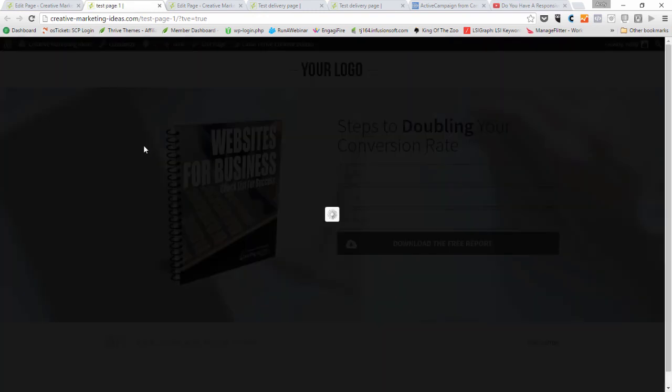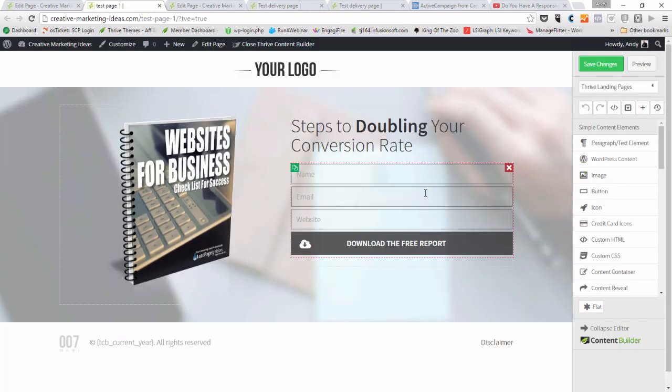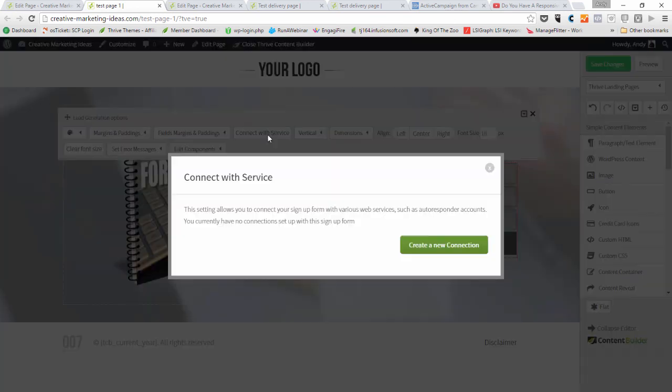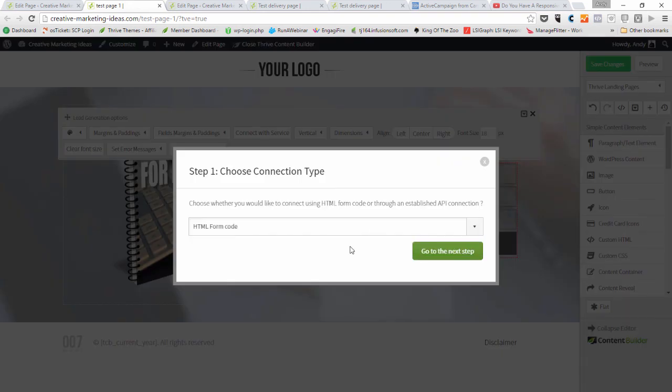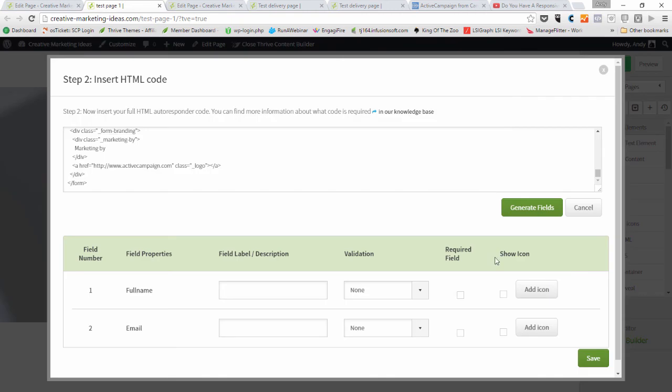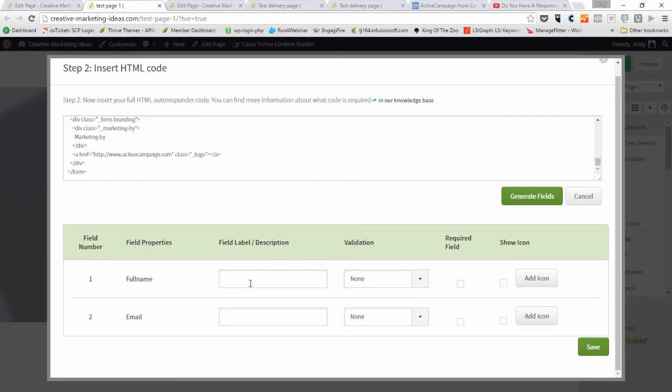So I'm going to again edit with Thrive Content Builder, and then we're going to click on this, and what we're going to do is connect with a service, create a new connection. We're going to use the HTML form, go to next step, paste this into here, and then generate fields. And we've already got full name and email, which is exactly what we want, so that is going to create those fields for us for that form.